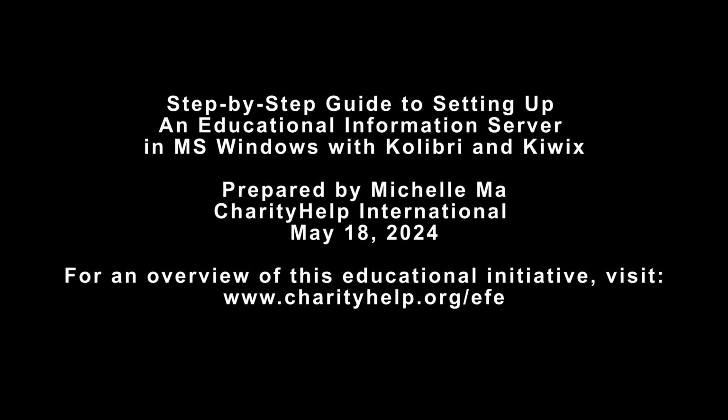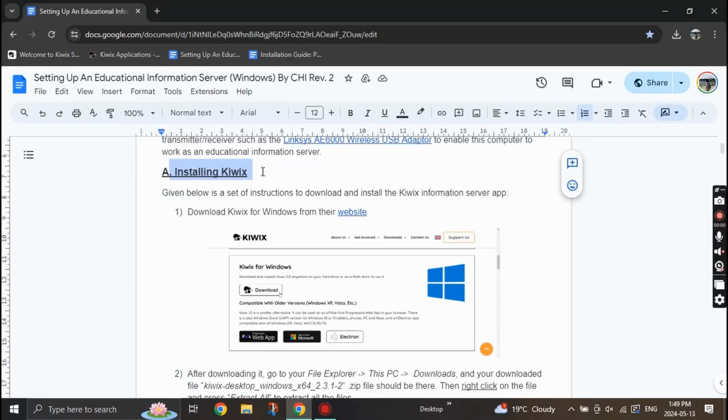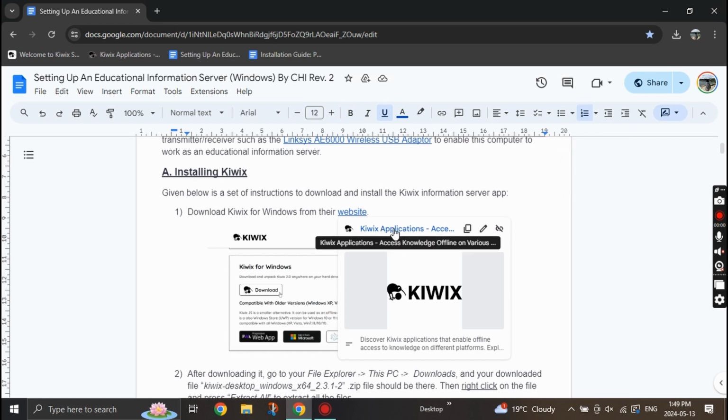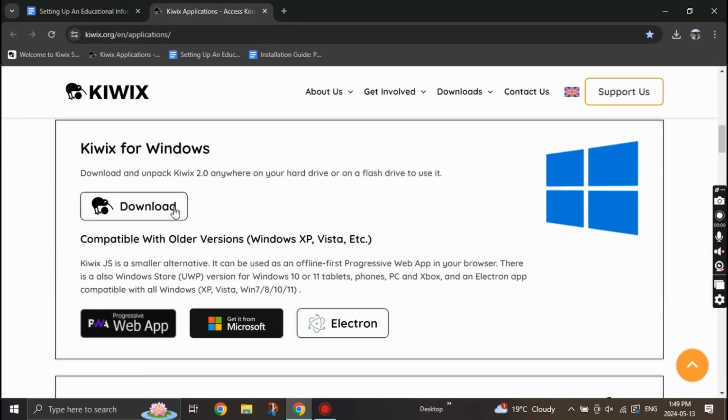Setting up an educational informational server on Windows. First off, for installing Kiwix, click on the link in the document that will bring you to the Kiwix site directly on the download page.